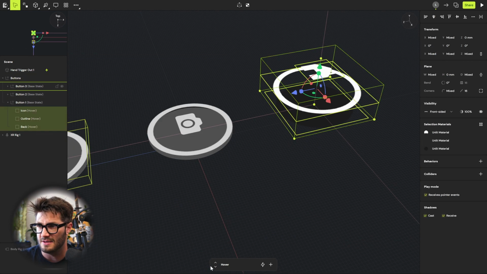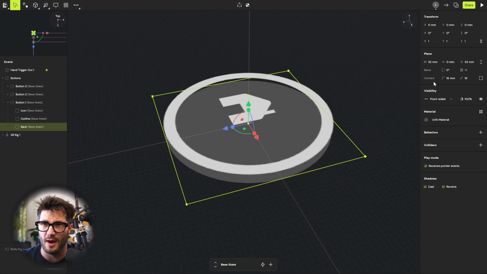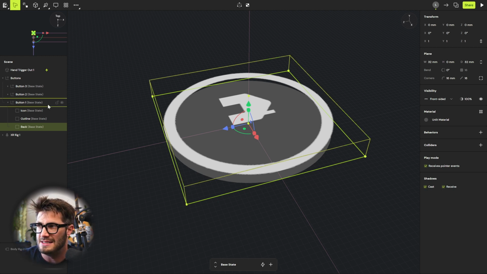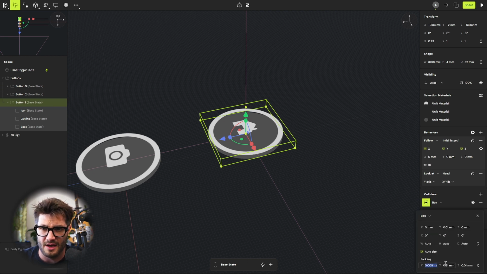So if I take all of these and switch them to base, and if we look at, say, this back right here, it's around 32 millimeters. Now, Apple wants you to have at least 66 millimeters, I believe, for direct touch. And because this is 32 and I needed a larger hit area, I added a collider to this. And inside of this collider, I added around 8 millimeters on each side. So that gets me around 56 or almost 60 millimeters hit area.